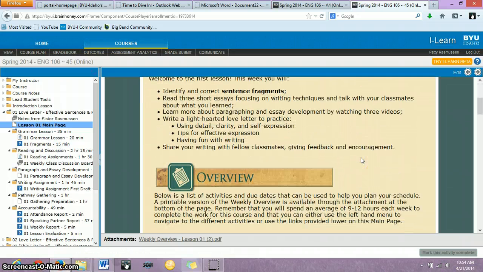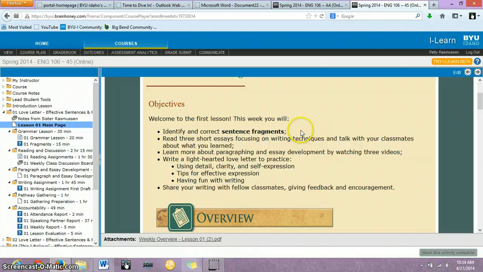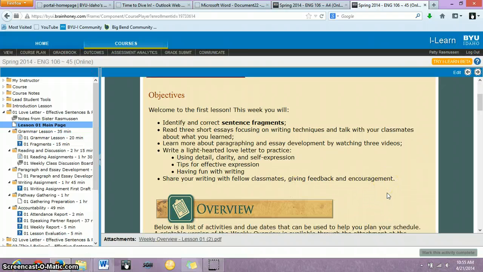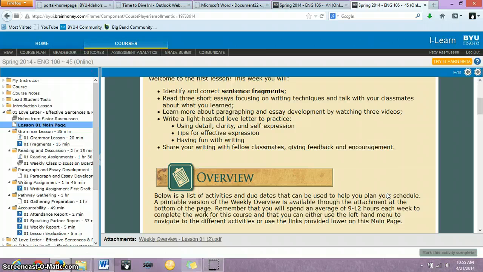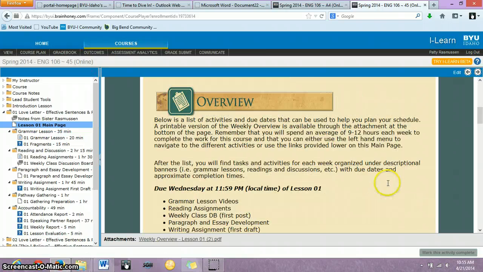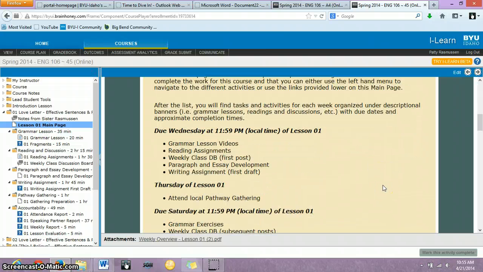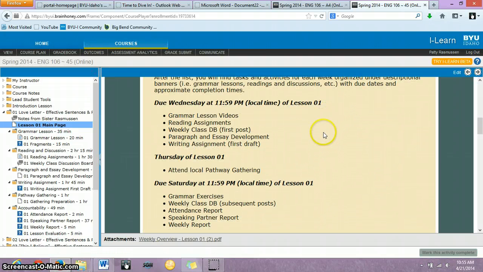So each page will have the objectives for each week. So this week you're going to be working with sentence fragments. You're going to be reading 3 essays and then prepare a post for the discussion board and communicate with your classmates about those. You're also going to work on paragraphing and essay development with 3 different videos. You're also going to start your love letter writing assignment. And then you're going to, of course, give feedback on your classmates' posts and also provide support and encouragement at your gathering.